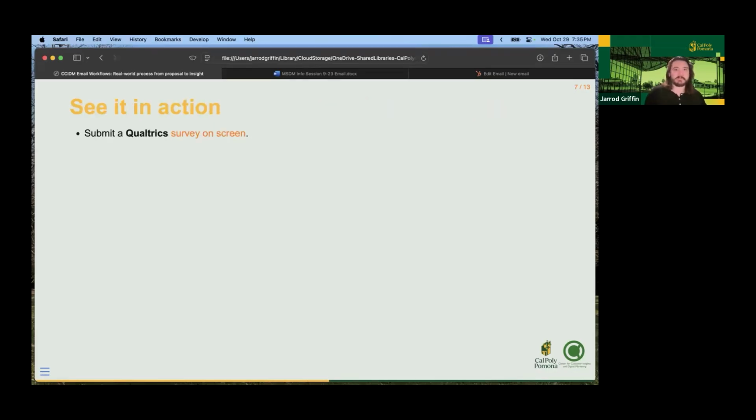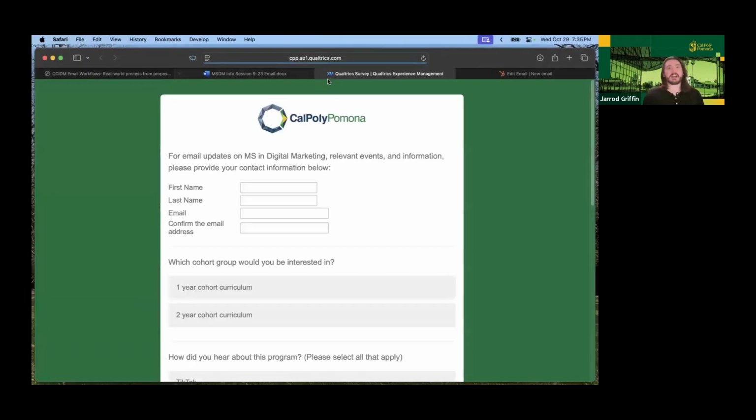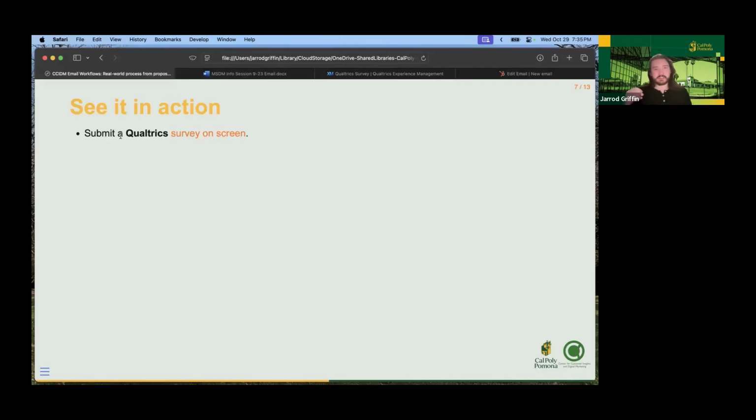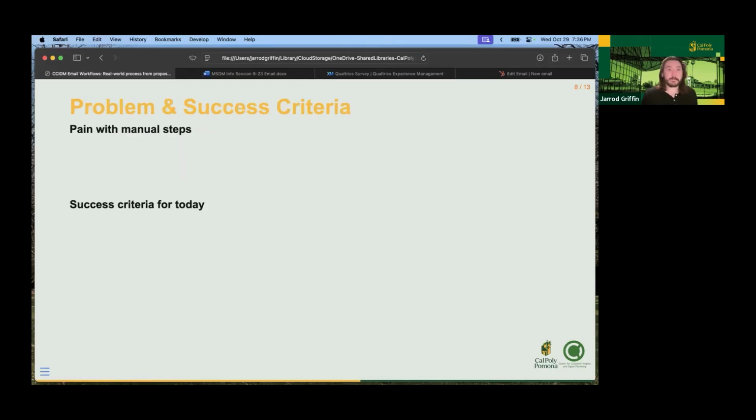So how does it really work? Well, the person would submit a Qualtrics survey. In this case, we are going to be looking at the MSDM interest list. So this is a Qualtrics survey that was previously prepared. The person submits this Qualtrics survey, and then a HubSpot contact will appear in our database. And then from there, HubSpot will send a confirmation email to that HubSpot contact that was newly added. So this replaces a lot of manual work.